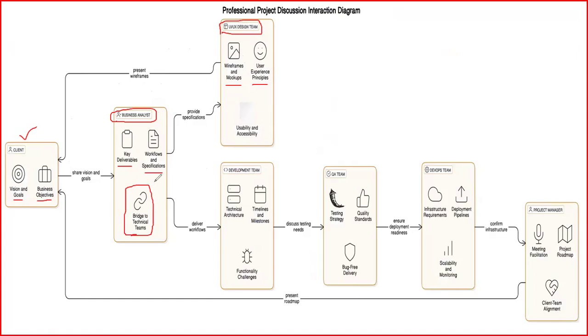This business analyst again is going to connect with the next team, that is the development team. Now the development team is going to develop the backend code. The front end part will be handled by the UI UX team, and the backend part, like the code development and other things, is going to be handled by the development team.